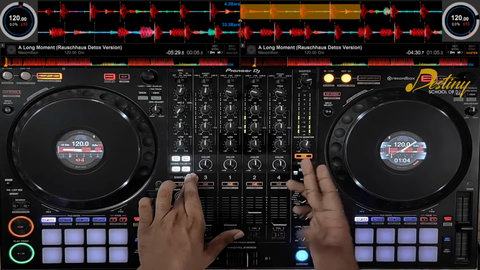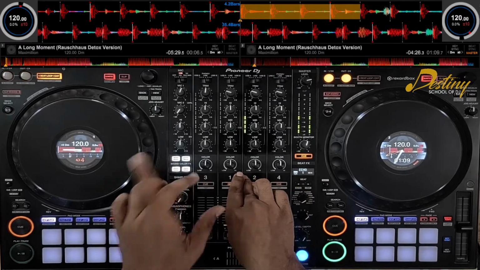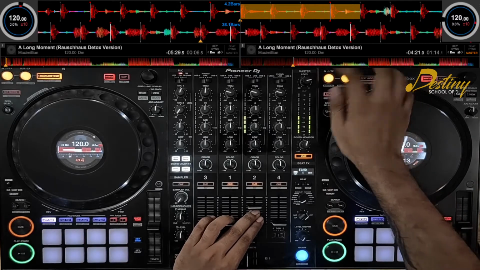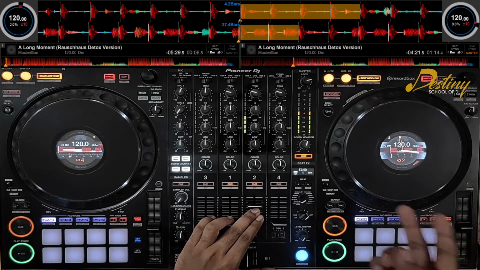And if I press the in button over here, and press the out button over here, that means I'm getting a 2 beat loop. So that is what I'm going to be doing over here. So in, out. This is the 2 beat loop which you're listening to right now.